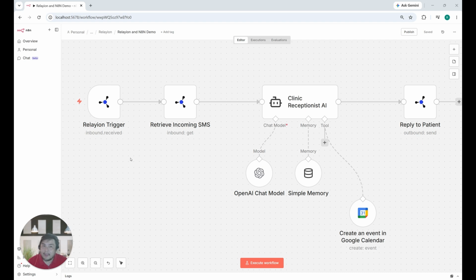So now we're looking at our n8n canvas. We have a lot of stuff here. Let's process them one by one. First is a webhook for Relayion. Next, we retrieve the incoming SMS triggered by that webhook, followed by an AI agent, configured the way we usually do. So we have a model, we have a memory, and then we have the tool. In this case, we're using Google Calendar for the tool. And then finally, an outbound SMS to reply to that patient based on the result of the AI agent. So we'll go through them one by one now.